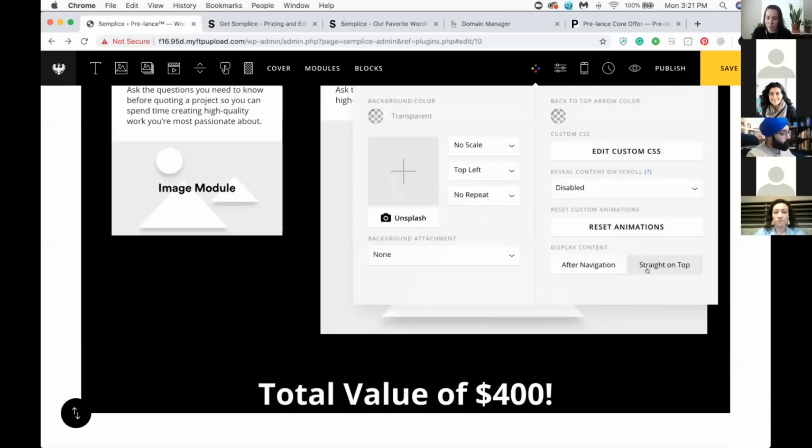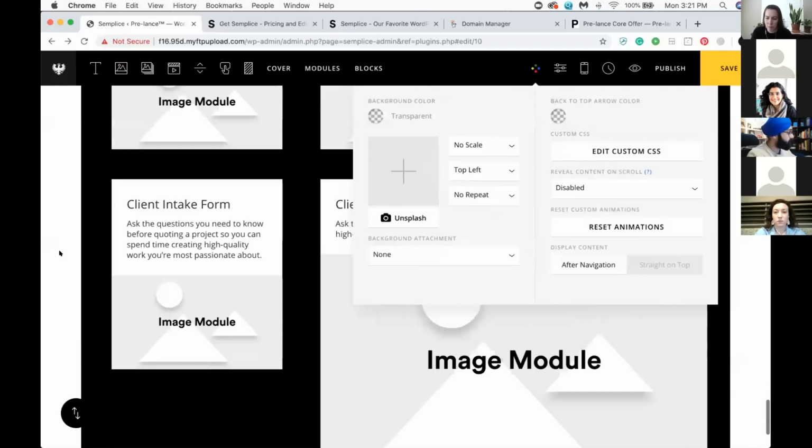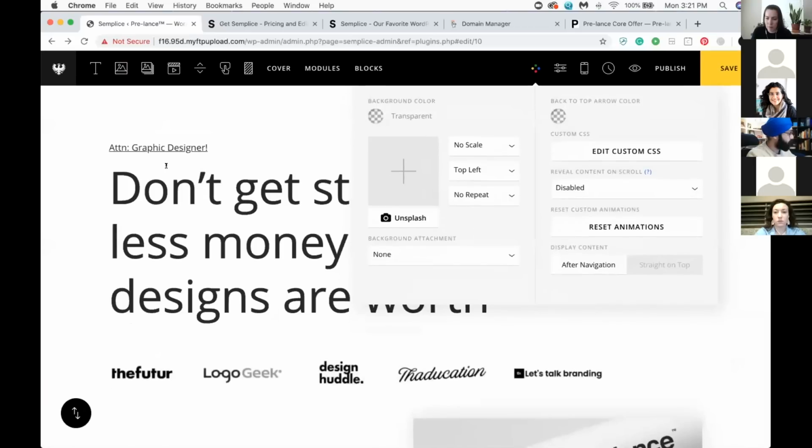essentially is, let's just say in this instance, I have all of this text here and I want it to be a full width section, so it is like a full cover. If I have a navigation on top, it'll push everything down a bit by whatever the size of the navigation. Some people have huge navigation, some people have small. So if you just do straight on top, it will eliminate any padding or anything that affects your page.